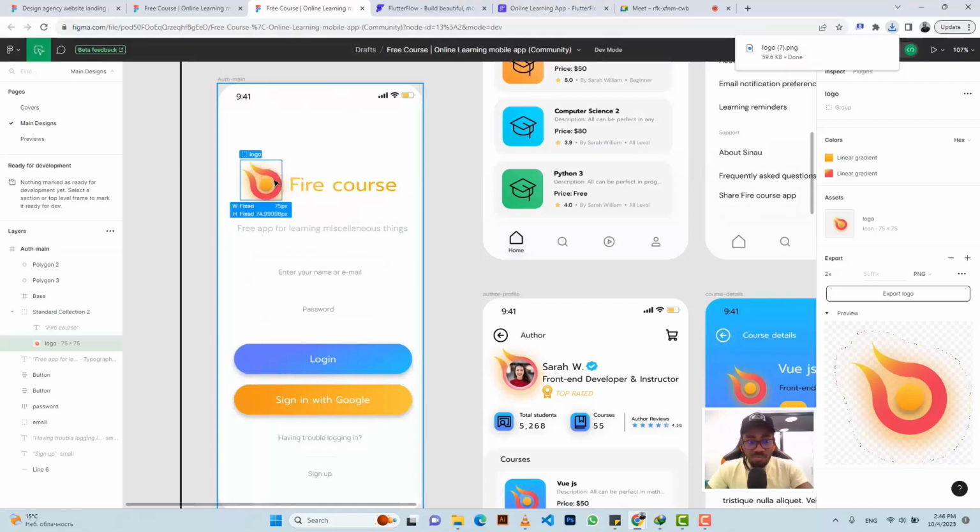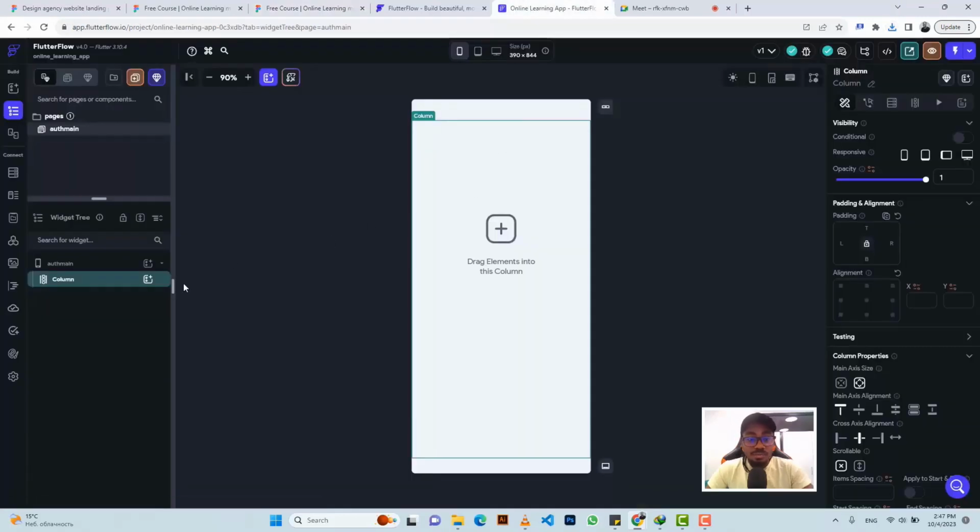Before I go to Flutter Flow, I have to check out the size of this image. So if you hover on it with your dev mode turned on, right, you will see the dimension. It says here 75 pixel by 74.999998, but I like to use the approximate value, which is 75 pixel by 75 pixel. So here we will just say, I'll click on this column now.